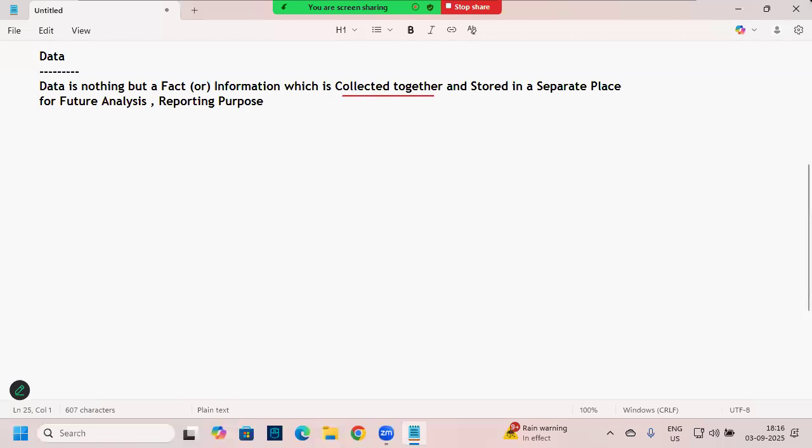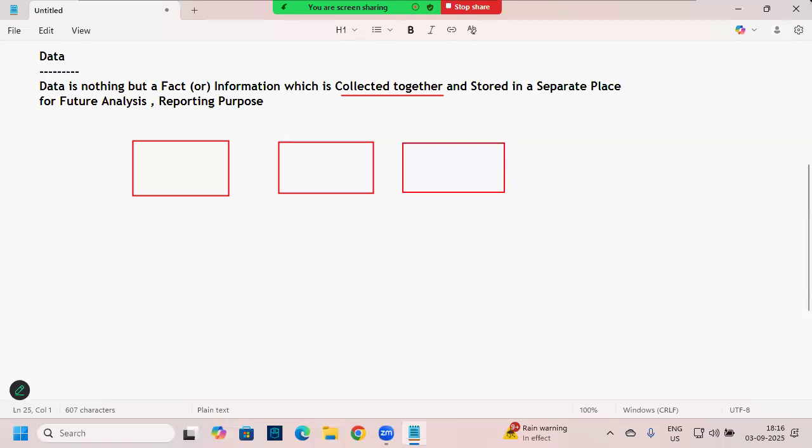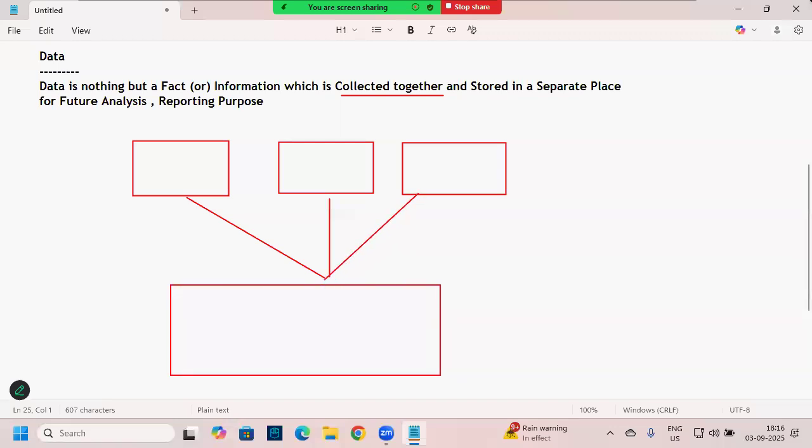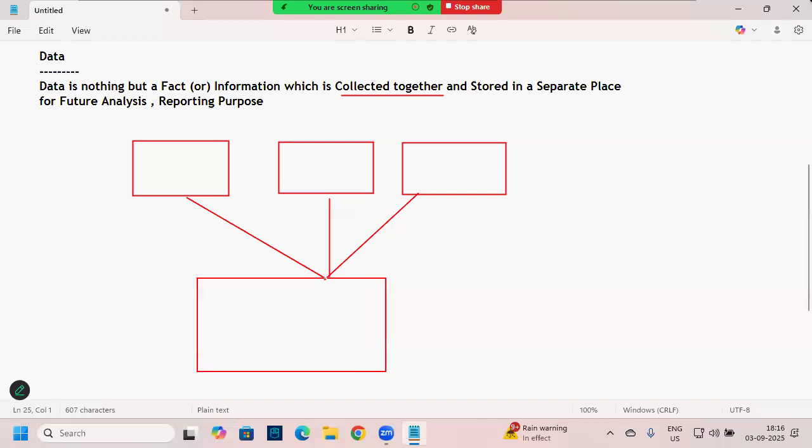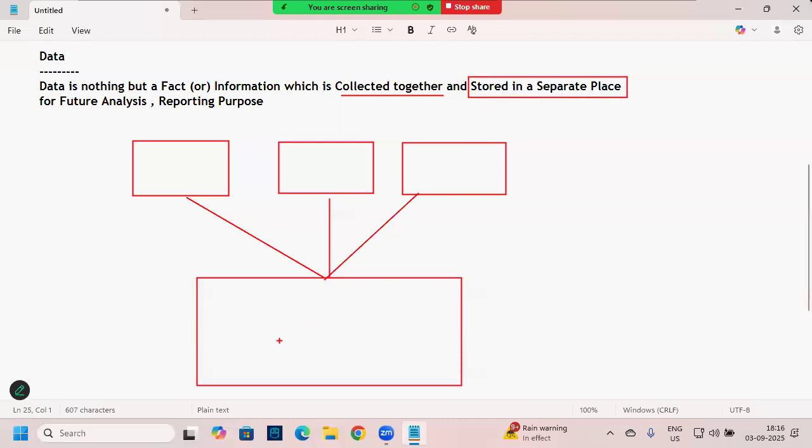So now, as a SQL developer, we need to collect the data together, guys. Why? Because business data will not be stored in one place in real-time scenarios. Companies will store the business data in different locations like this. So as a SQL developer, we need to collect that data together. Once after collecting the data, we need to store that data in a separate place. First collect the data and then store the data in a separate place.